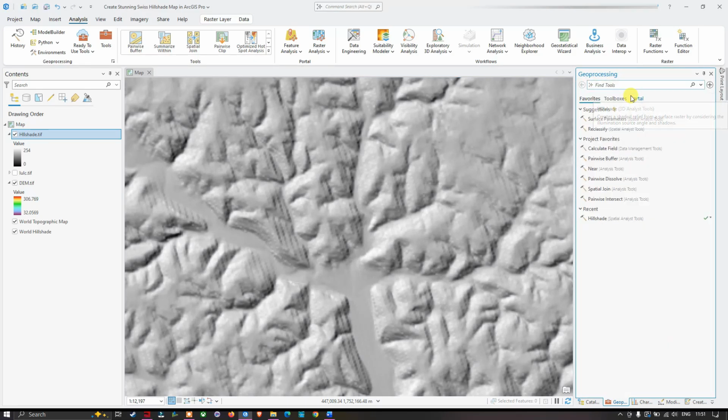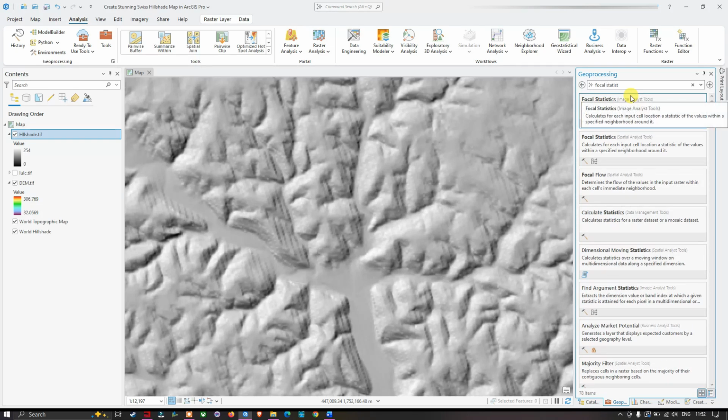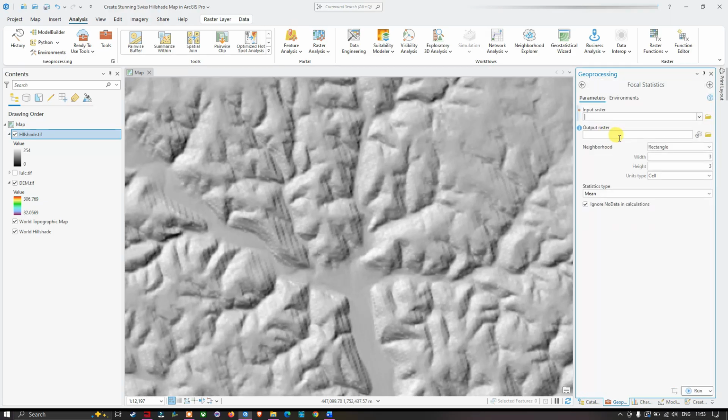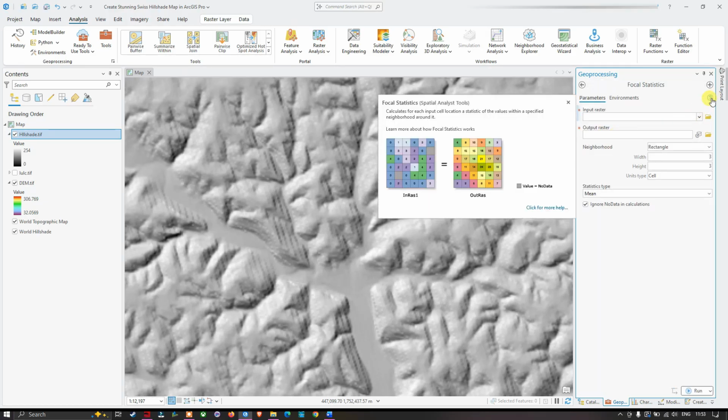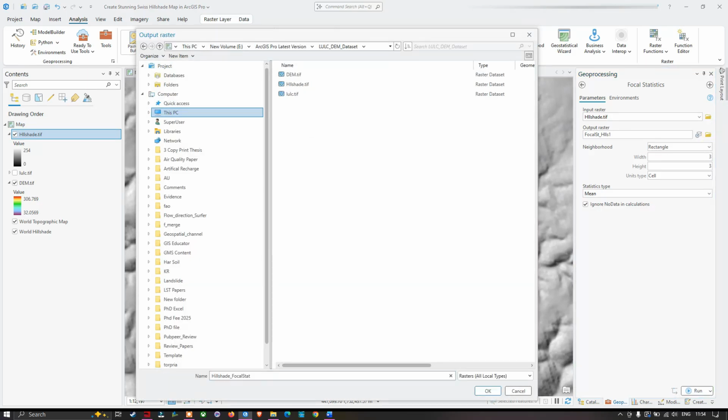So I'm going to enter focal statistics, and now we're going to click the second tool called Focal Statistics Spatial Analysis Tool. You can go through the details about this particular tool. It calculates for each input cell location a statistic of values within a specified neighborhood around it. Now in the parameter section, for the input raster, I'm going to select my hillshade, followed by choosing the output file location by clicking the option called browse. Here I mention hillshade focal stat.tif, and I'm going to click OK.